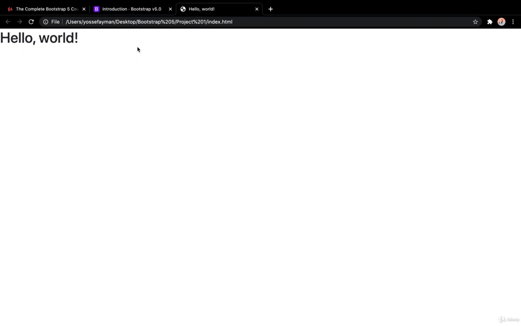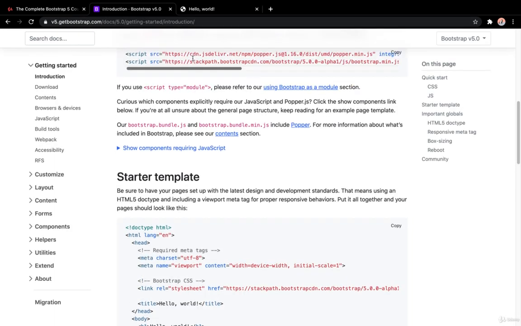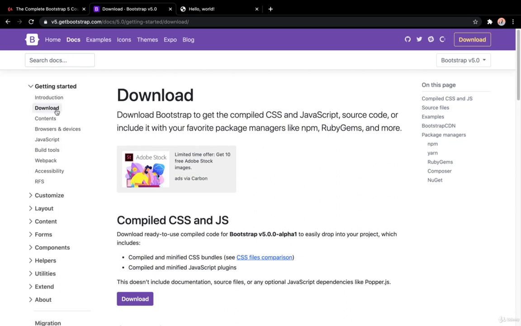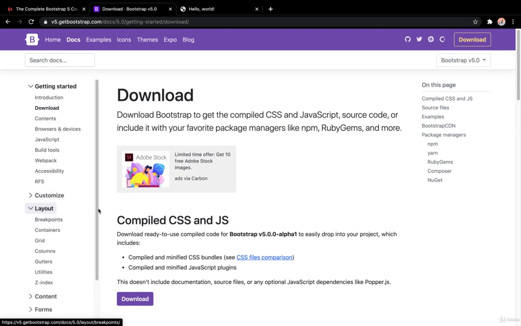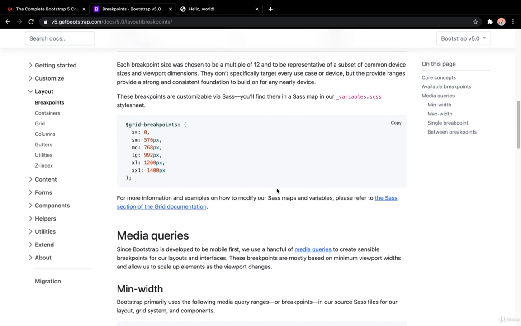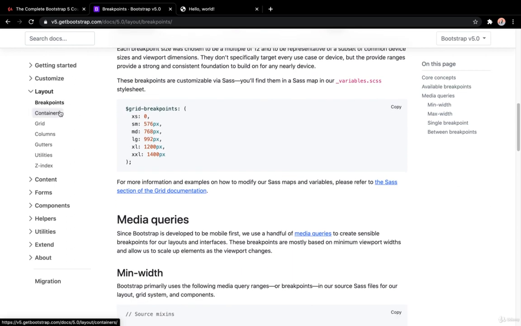This is the first project in this course. So here in the introduction we have got the introduction. Here I have the download. We don't need all of that. We don't need the customize. So in the layout, let's select the breakpoints. We don't need it, right? In the containers we did it before.